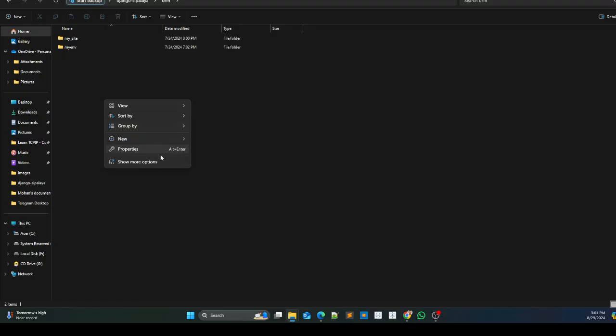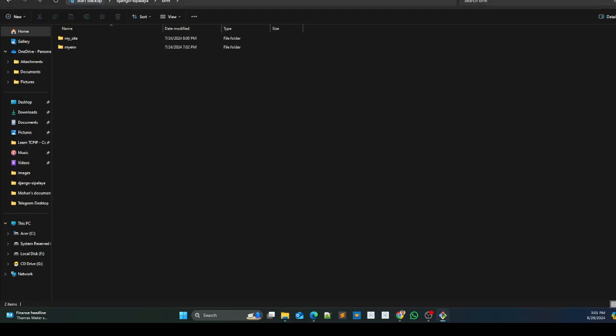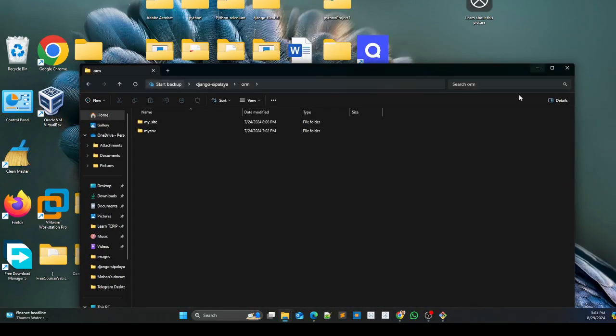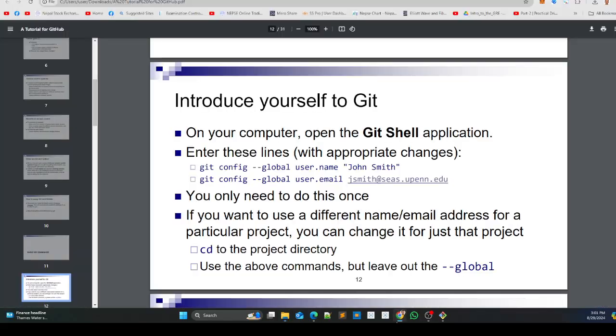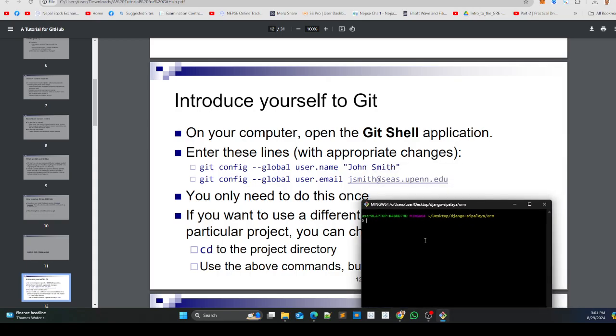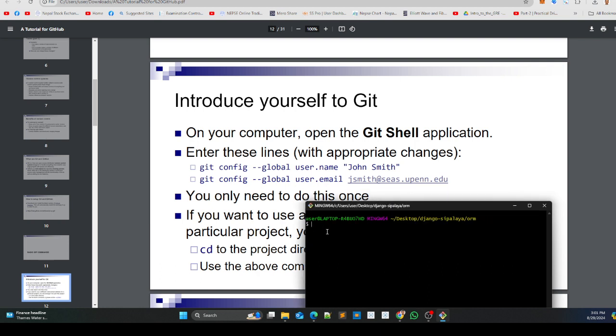After you install Git, you will get this Git Bash. Okay, so go to Git Bash, and then you need to write this command. Press Control plus to make it a little bit bigger so that you can see it. So over here what you need to write is git config.